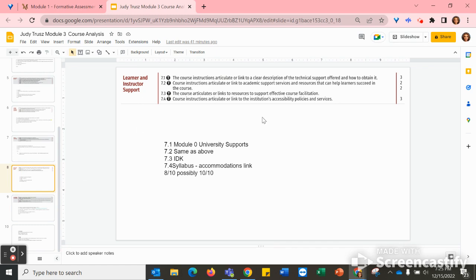Learner and instructional support. All of this stuff can be found in Module 0, the university supports. Item 3 says articulates and links to resources of support effective course facilitation. I don't know what that means. I tried to figure it out, but I don't know, so I can't give that any points. Course instructions articulate or link to the institution's accessibility policy. Yes, there is an accommodations link on the syllabus.